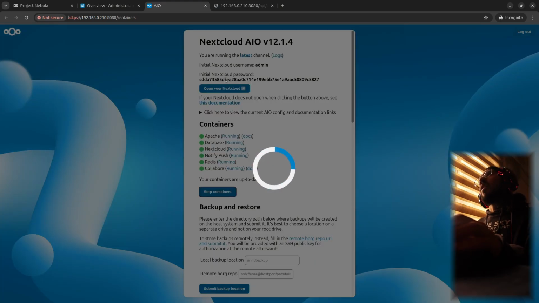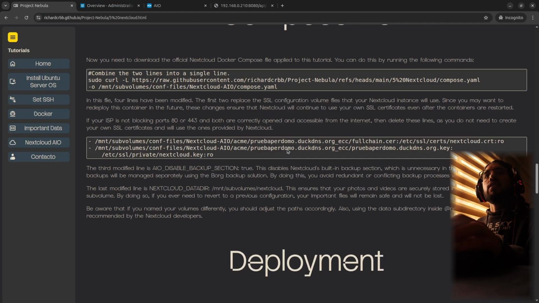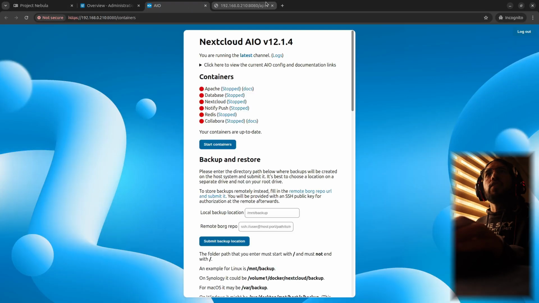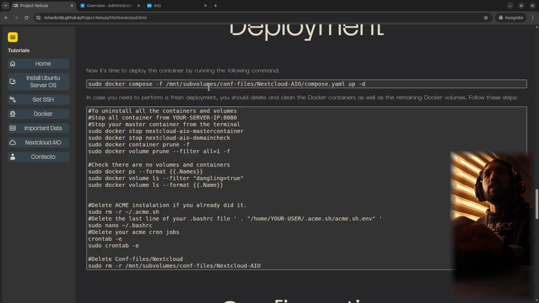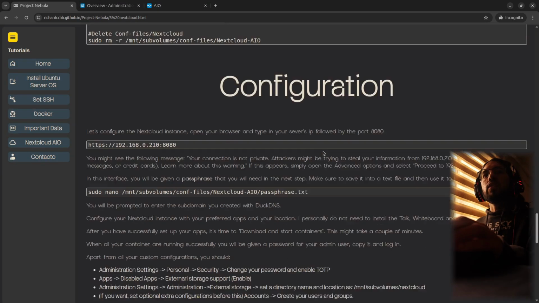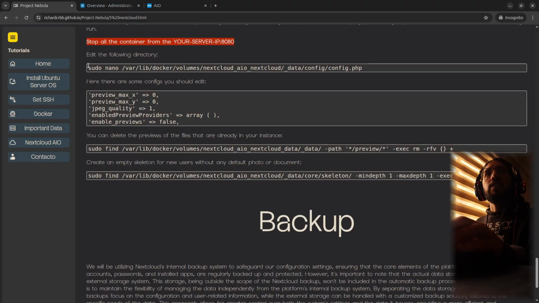In case you need to redeploy all your instance, you have to follow these steps. Go to this website, stop the containers, and do all these commands here. Uninstall all the containers, stop all the containers from here, and all these commands. So this was the first step, to stop them. So once you stop, this is the log. Once you stopped, you can start deleting all the volumes and all that, just in case you need to do something like that. So right now we are going to edit this configuration file.